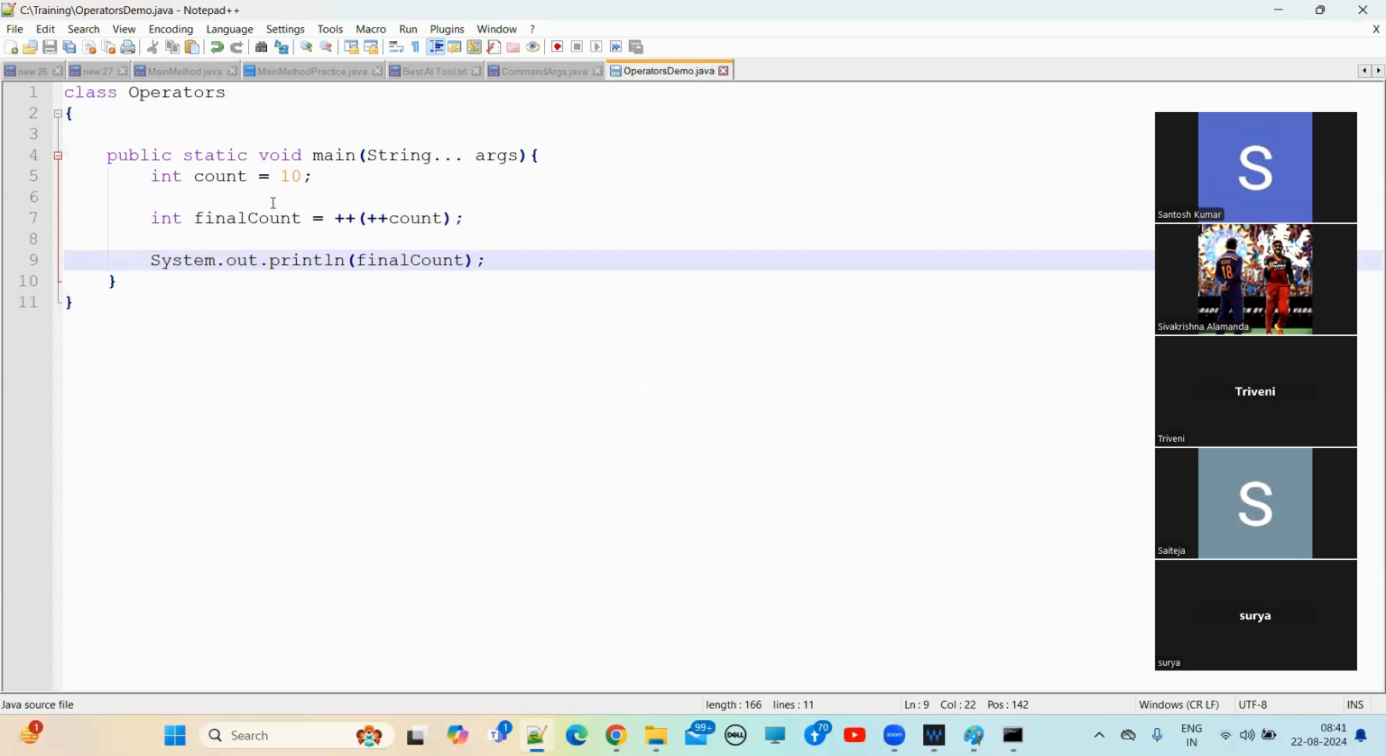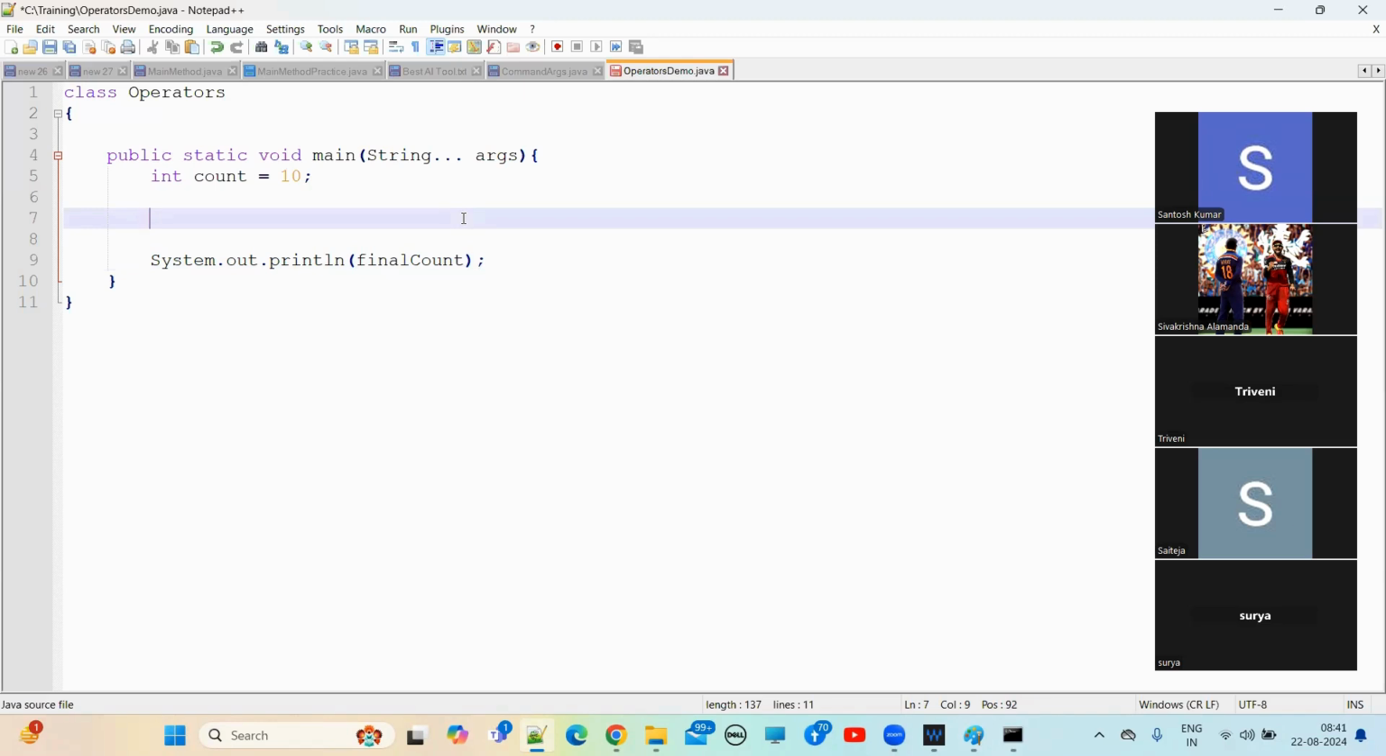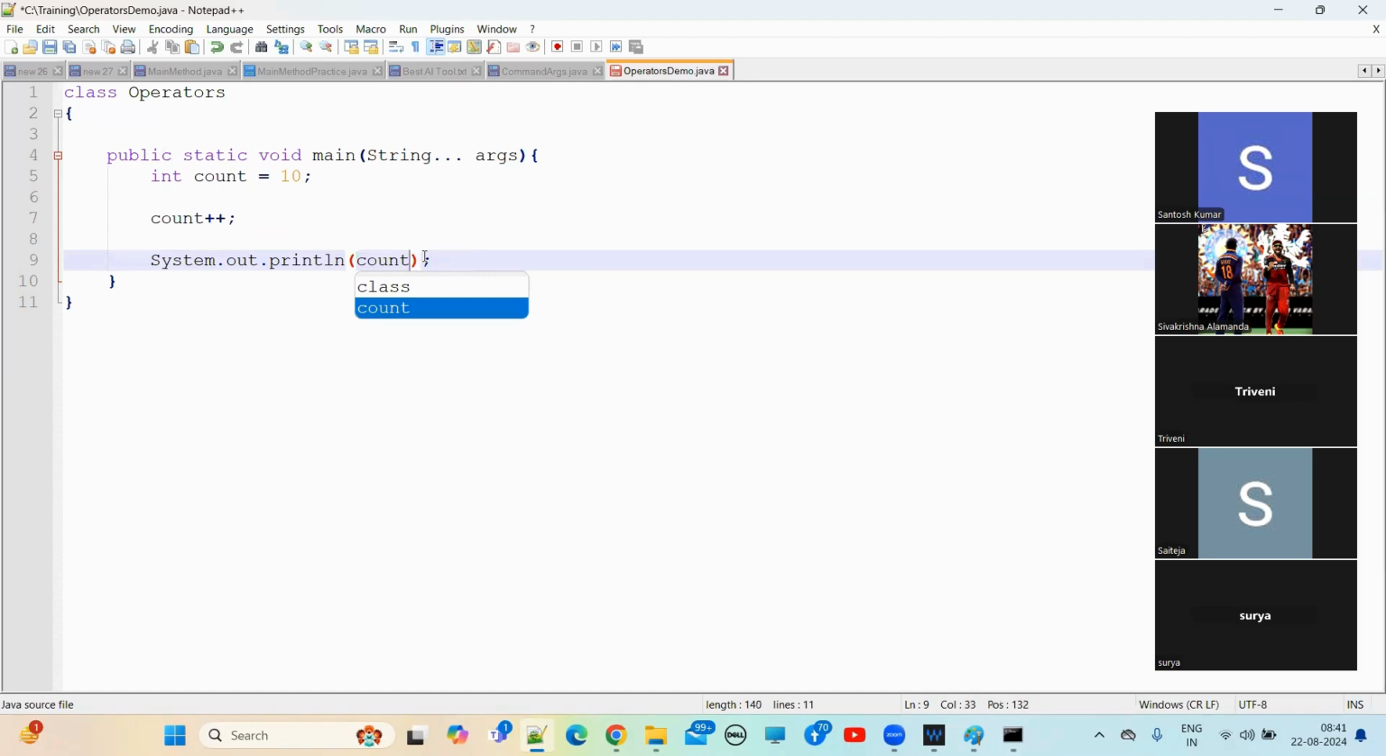Okay. So now count only, right? Let me remove these. I'm taking int count is equal to 10. After that, I'm trying to increment count only, guys. Let me increment count. That's it. So now here I'm displaying count. What is the answer now?